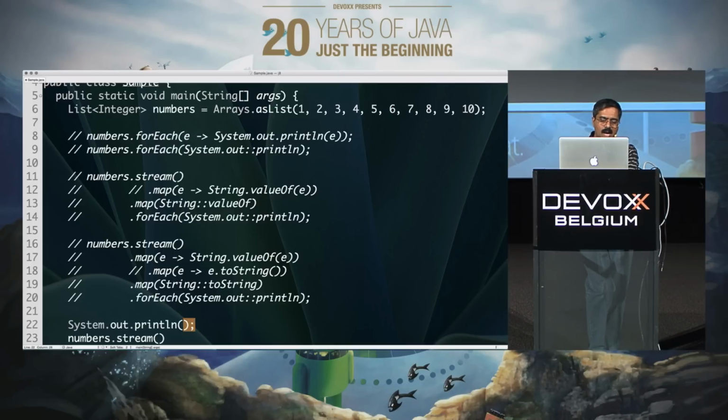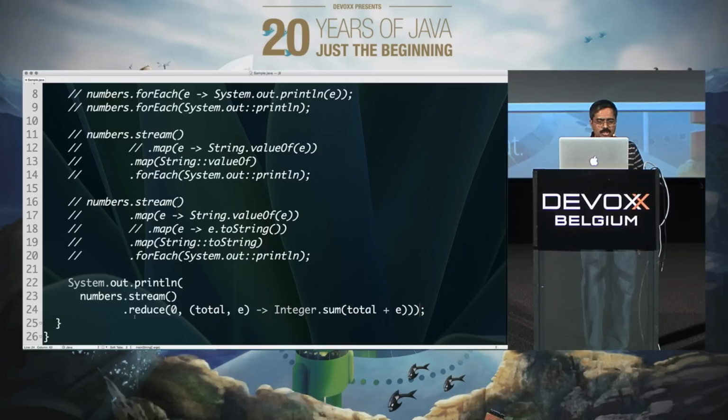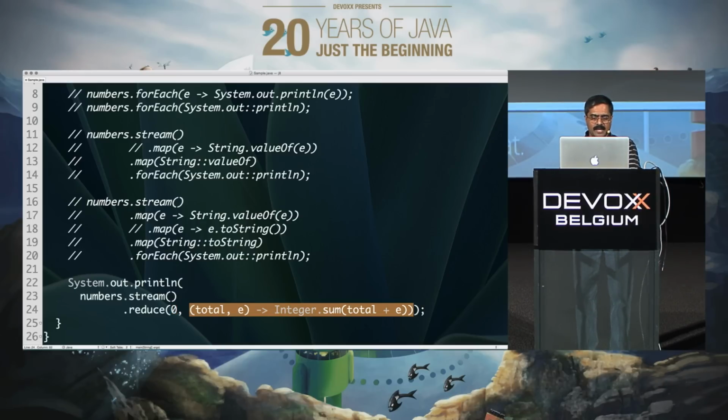So we'll go ahead and say output. In this case, you can see we are taking the total value, and we're going to print out the value. So we got this stream, we call a reduce function, and the reduce function says, I'm going to take two parameters. The first parameter is a zero to indicate that it's an initial value. The second parameter is our lambda expression.